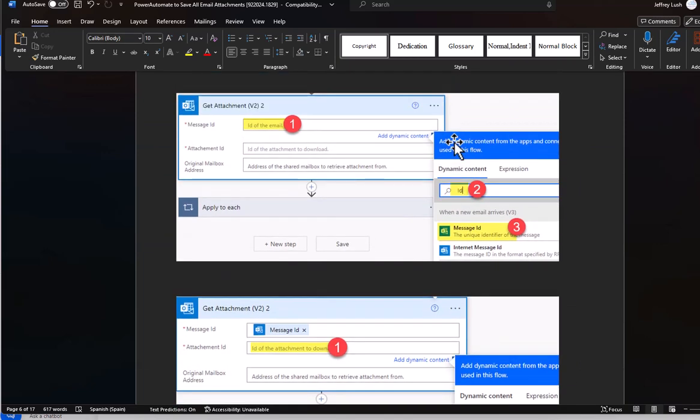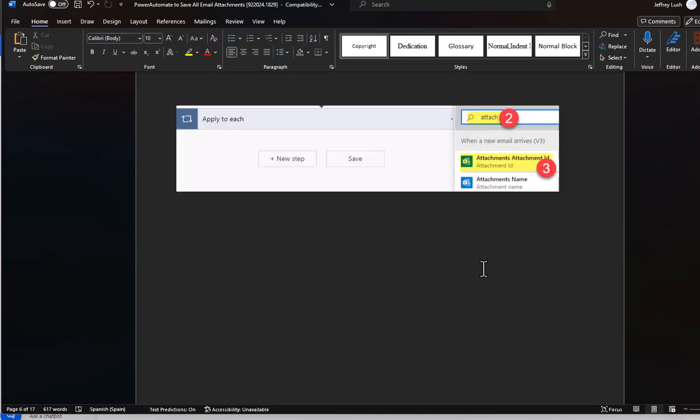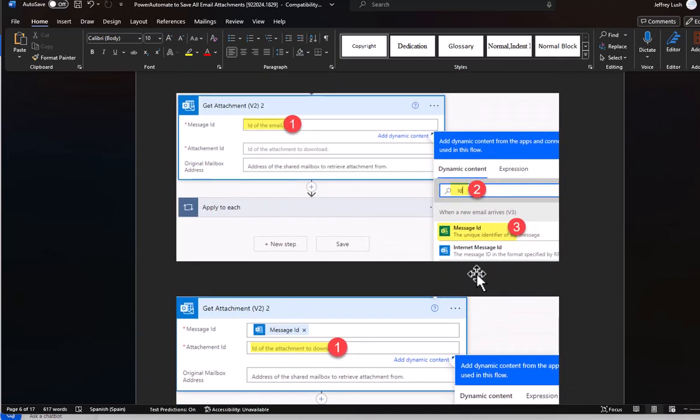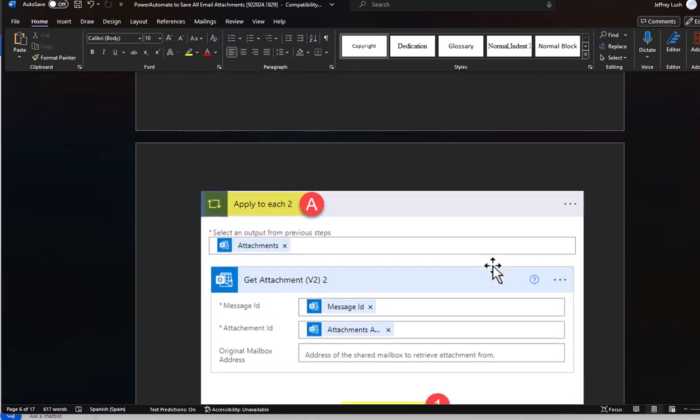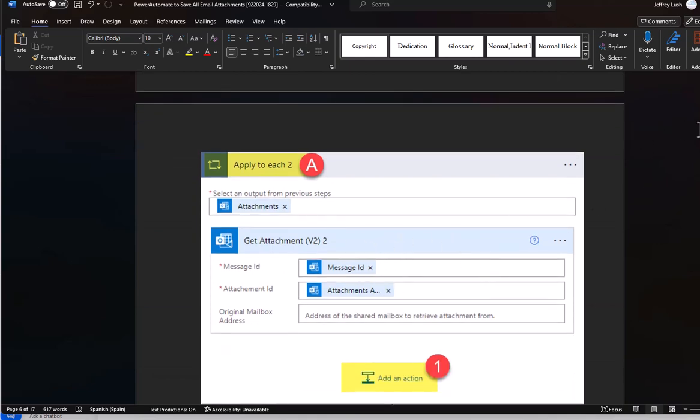Let's go ahead and configure this. We don't have much more to do, so let's configure this together. Here, we're going to type in the ID of the email, message ID. Then here, we're going to click on this box, and we're going to do the attachment ID. And we'll stop there, and then we'll go to our next section. So let's see what that looks like in real life.